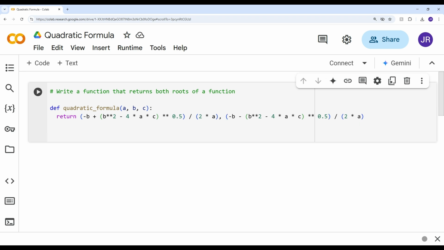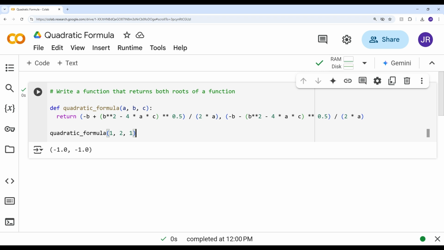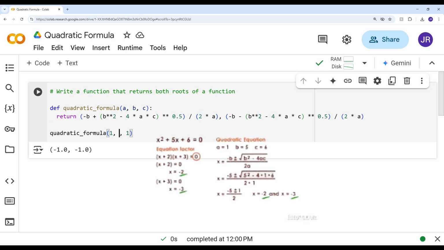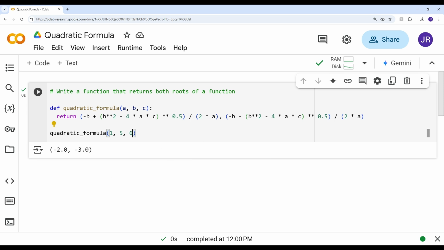We can shift down, and we can run the function. And now you can see this has returned us both roots. Now I'm going to change the numbers and provide an example on screen. And that's how you can run the quadratic formula within Python.